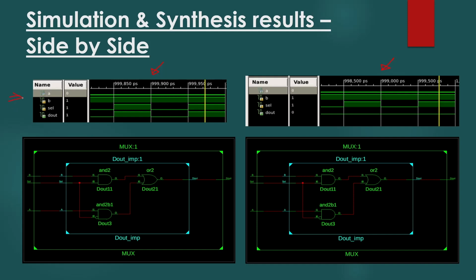Look at the left image. When select is 1, the output should get the value of input B. Here input B is 1 and we get the output D out 1 here. So it looks good based on our behavior description. Similarly, you can check the other timestamps as well. When select is 0, D out gets the value of A, which is 0.